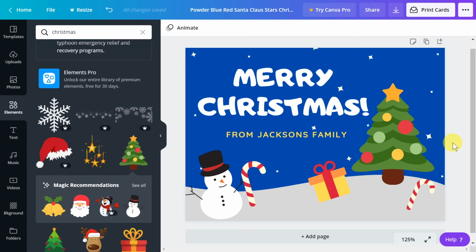Right now we can easily save it to our computer, or we can also order printed cards that will be sent from Canva to our address. So if you want to order professional Christmas cards with your design, you can do it here by clicking print cards. If you want to just save it to your computer and then print it by yourself, for example, you can do it for free by clicking on those three dots.